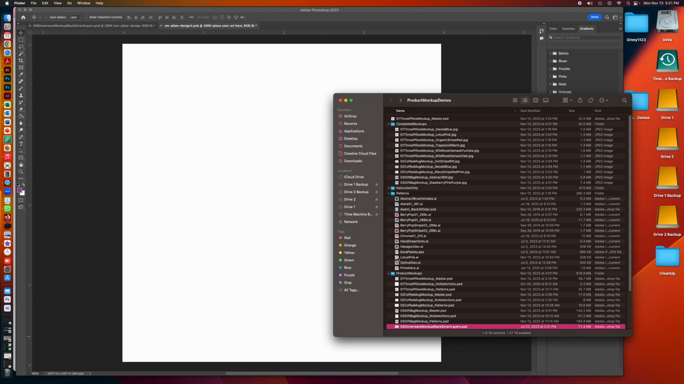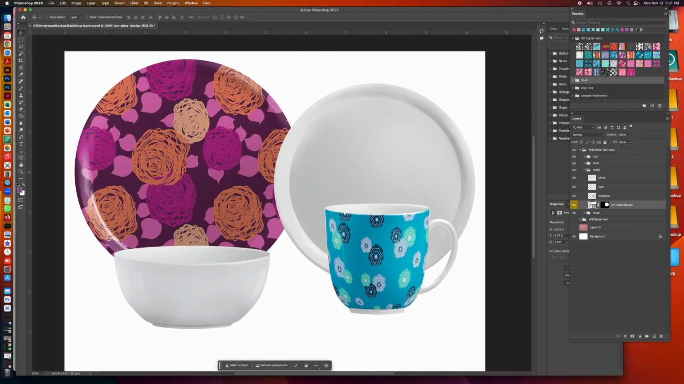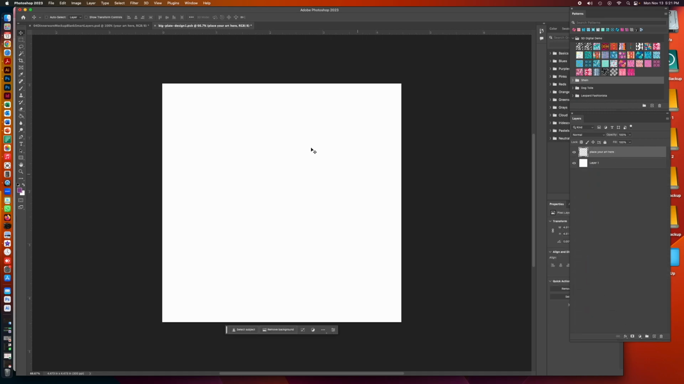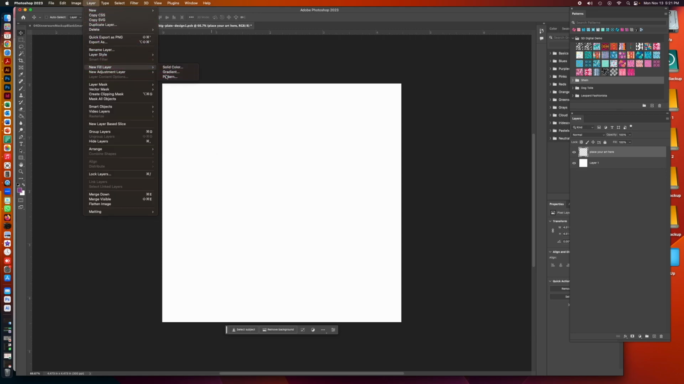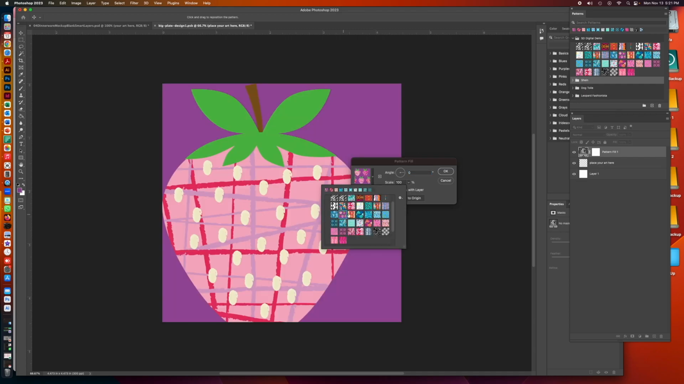Oh, I know what I want to do. Let's start over here. Okay, I'm going to start with the large plate, and I'm going to delete the pattern that's there, and I'm going to put in a new layer, and I'm going to put my berry pattern, which we used previously in the gift bag mock-up.